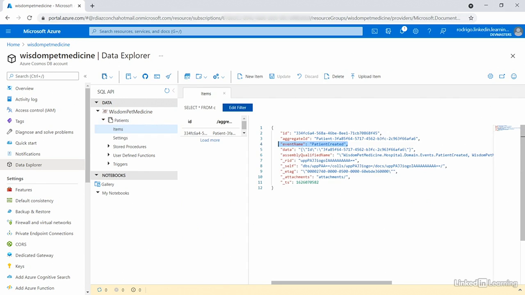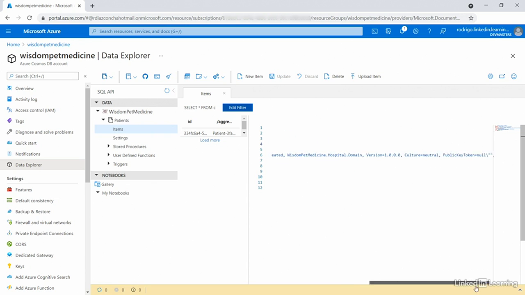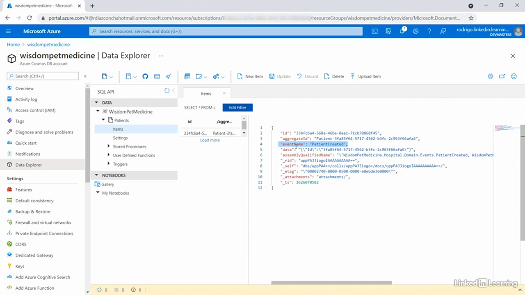We can see the data. We can see the assembly qualified name of this event. And of course, the aggregate ID, which is the patient keyword concatenated with the patient ID. Great. Now we're ready to implement the code to load events.